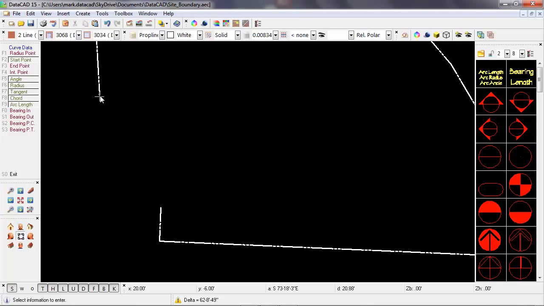And I can see that there's still a number of parameters that need to be met in order to add the arc. Now, one of the parameters that the engineer didn't specifically give to me is the bearing out. Now the bearing out is tangent to this property line segment.